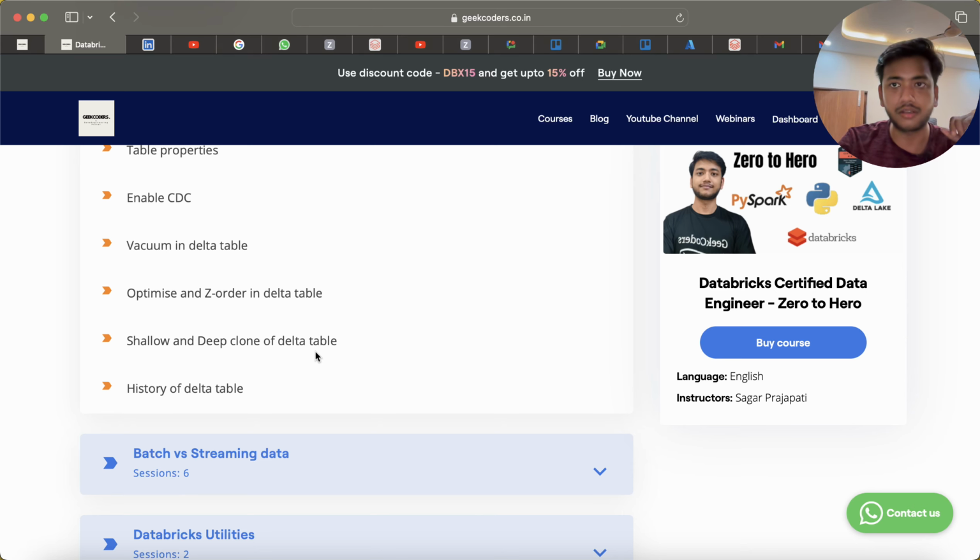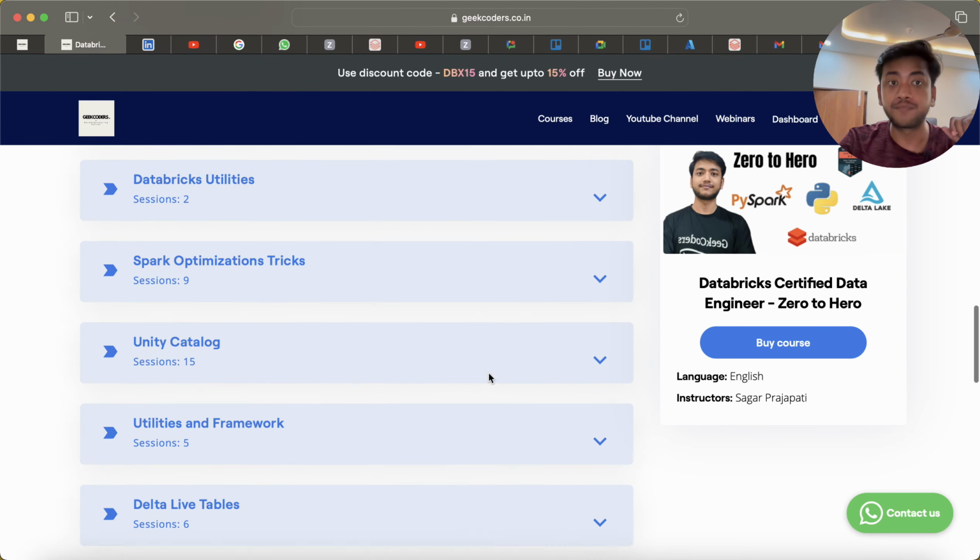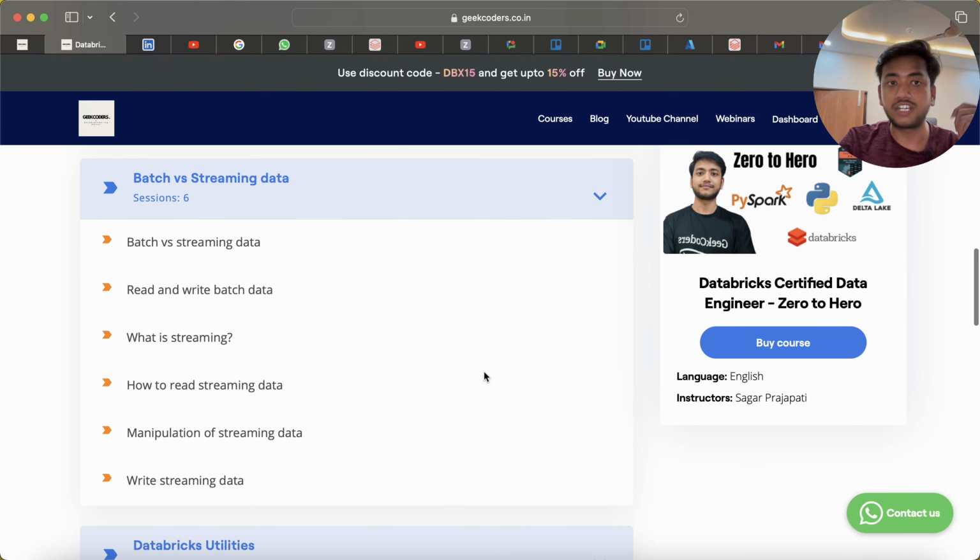We have one concept, right? So we can also add it over here. Then we have batch versus streaming data, right? So here you can see we have batch versus streaming data. What is the difference between these two?